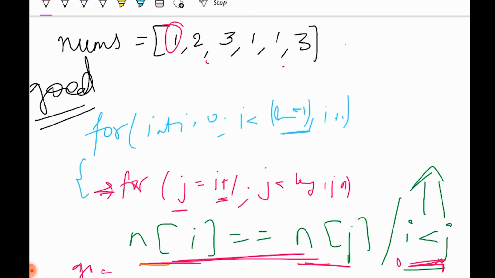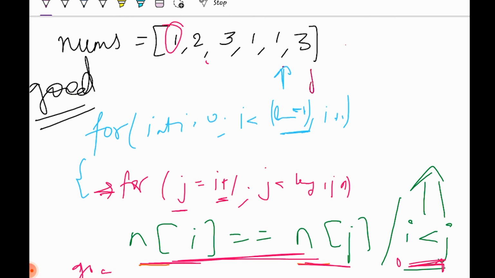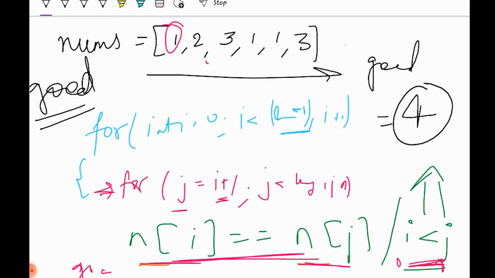Come to the outer loop. i points here, j points here. Is 1 equal to 3? No, it's not. And since we have to run till length minus 1, that's my final check condition, that's the final iteration, and we have number of good pairs equal to 4. Okay, so I think you must have understood it pretty well.